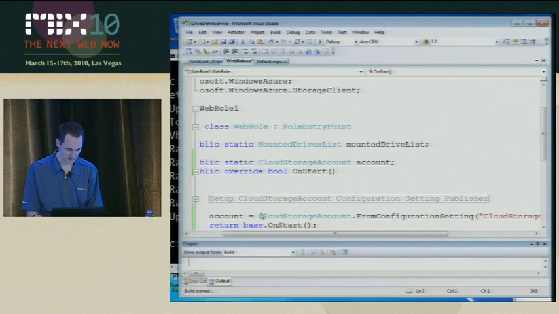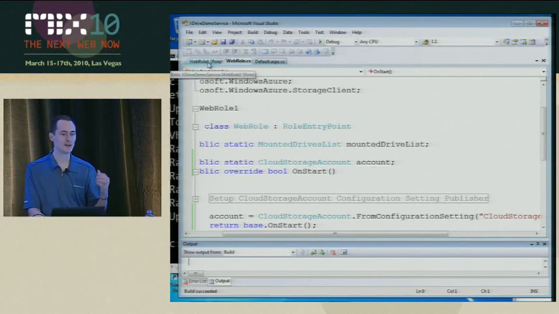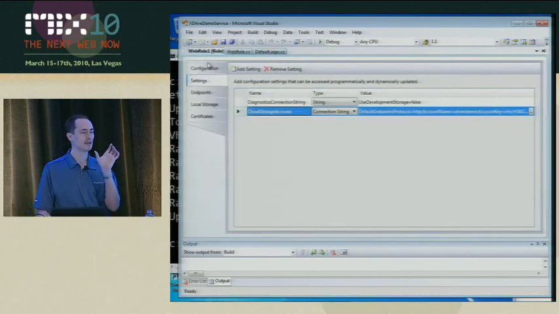See if that compiles. Okay, succeeded. So this basically set up the web roles to actually use our storage account via this static member. Now the next thing I need to do is allocate some local disk space for this role to be used as a cache for the drive.